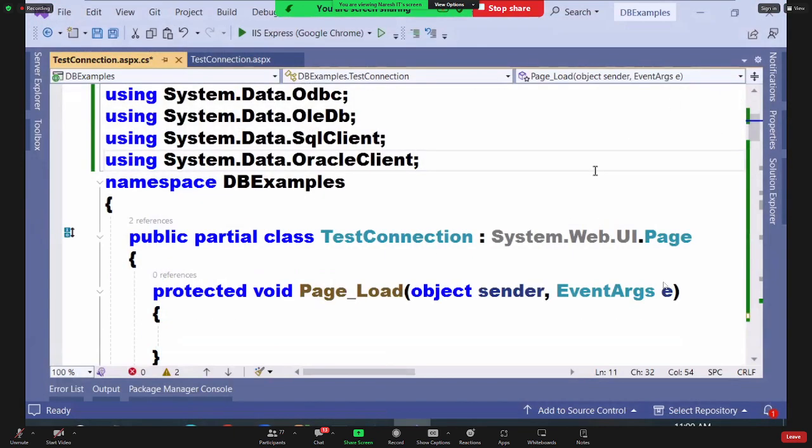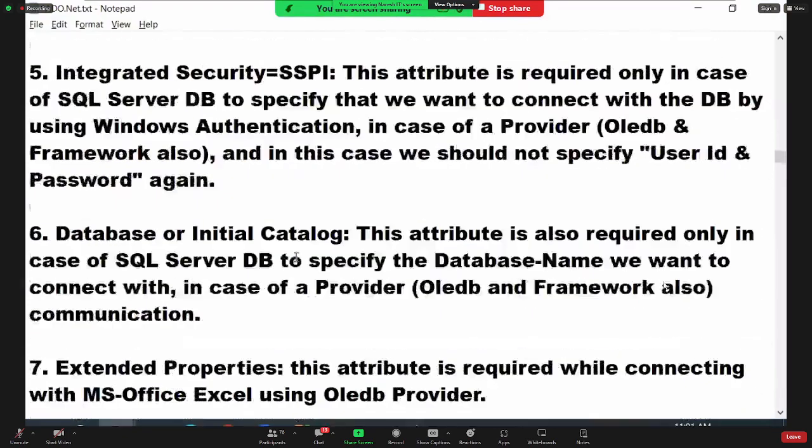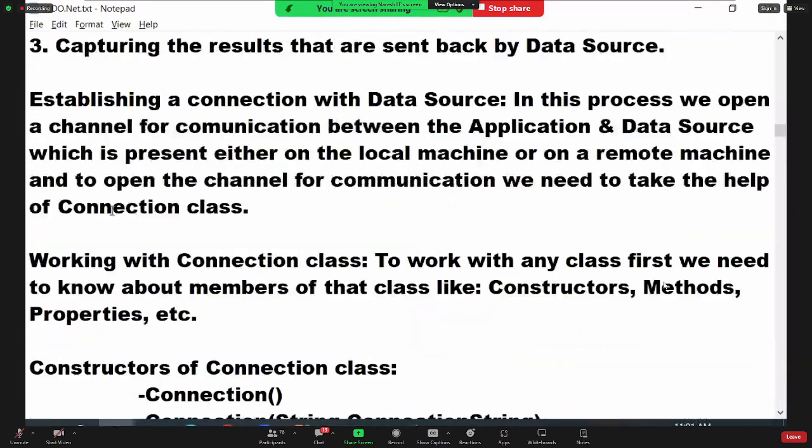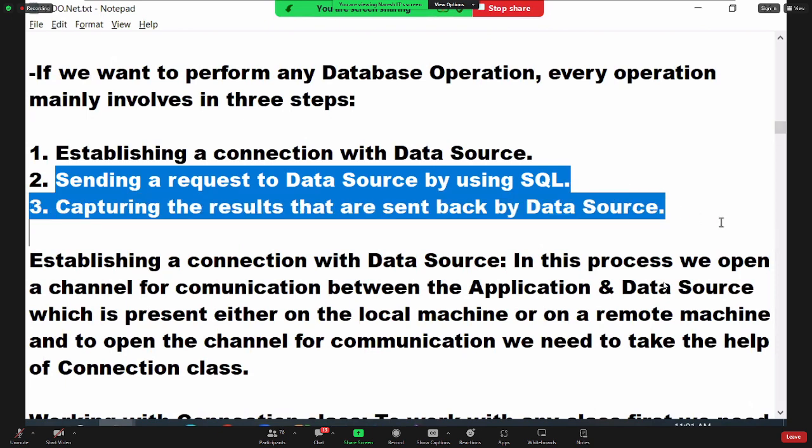Okay, guys. You can download and you can try. Ignore Oracle, try with SQL, try with Excel. Clear? Tomorrow I'll teach you the second step now. What is the second step? And also we'll see both the two things. Sending a request and capturing the results. Okay, let's stop here. All of you try establishing a connection first.